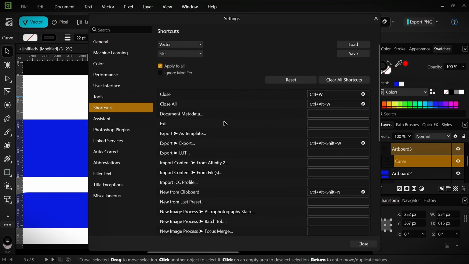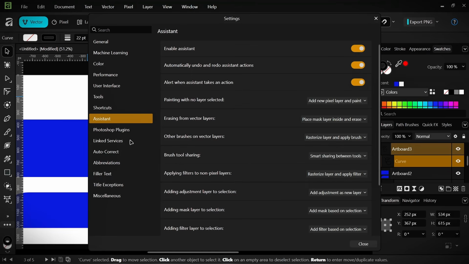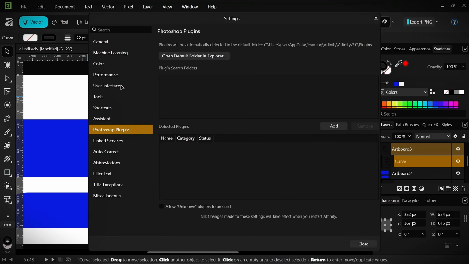For shortcuts, as you get to understand the software, you can come here and put in some shortcuts that you want. You can also put Photoshop plugins here.